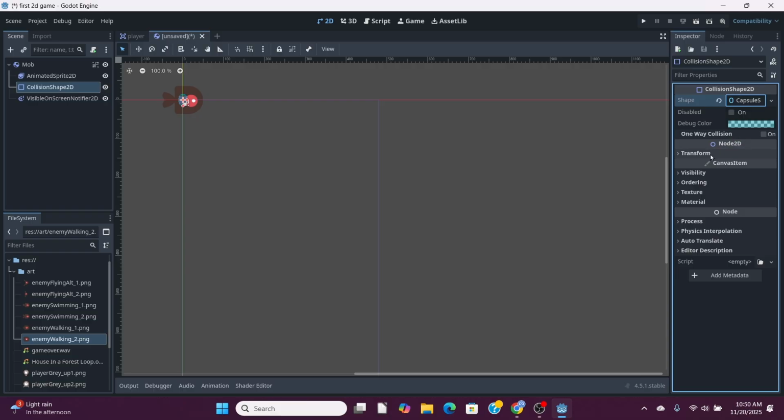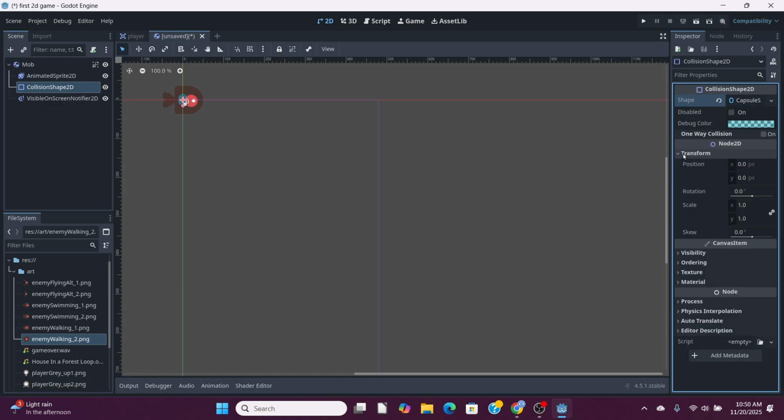And the documentation is asking that we change the rotation property. So let's go to Transform, right here under Rotation. We're going to change this to 90. Okay.